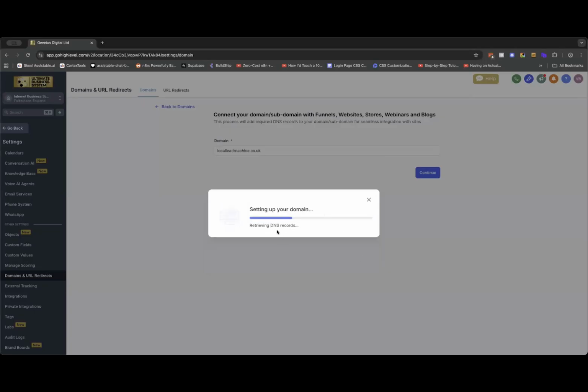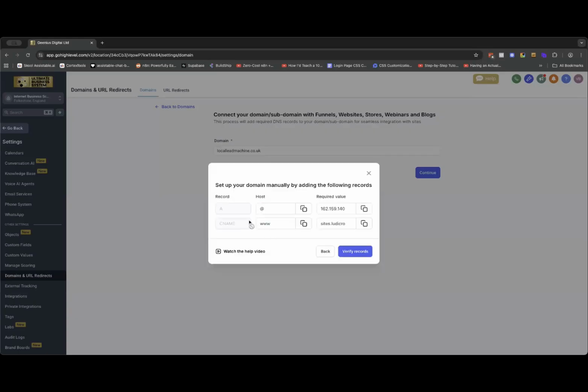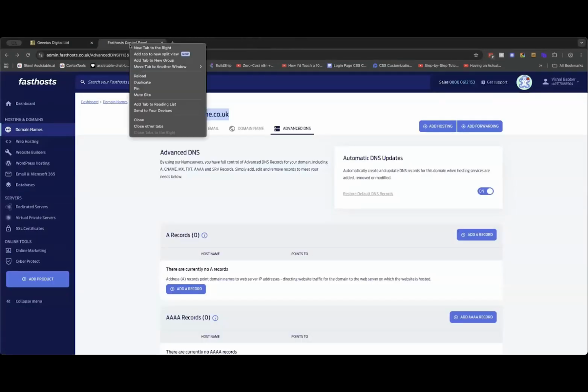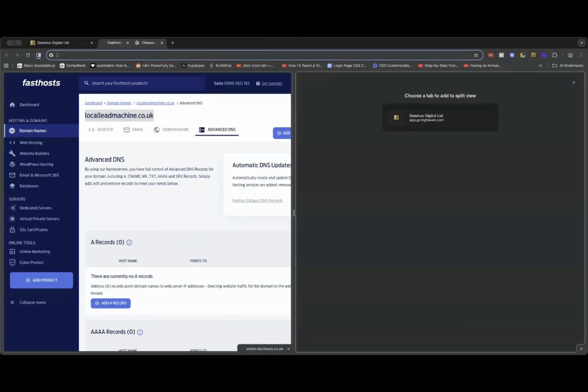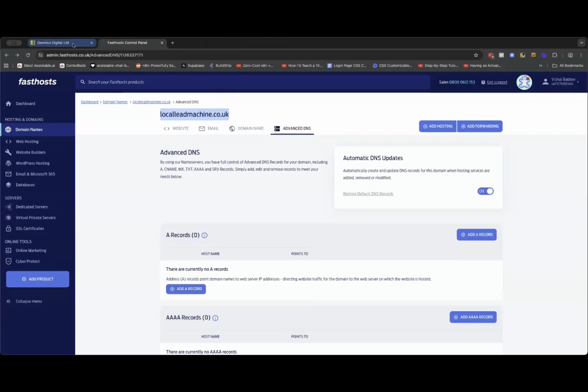So setting up your domain, finding your provider details, retrieving DNS records, and finalizing the setup. So now it says set up your domain manually, because it's realized that it can't add these records in because it doesn't have a direct connection with the domain registrar. Okay, so what I'm going to do is I'm going to make a note of these. I'm going to actually have both the screens open next to each other, and what I'm going to do is I'm going to copy the tab in here, and then we're going to add the tab to a split view. So we should be able to do that from there.